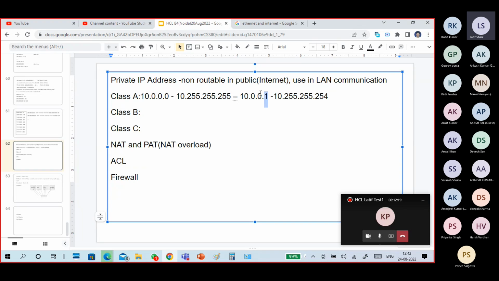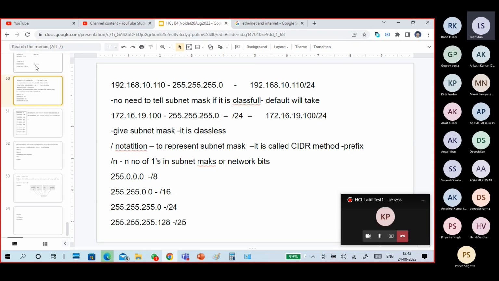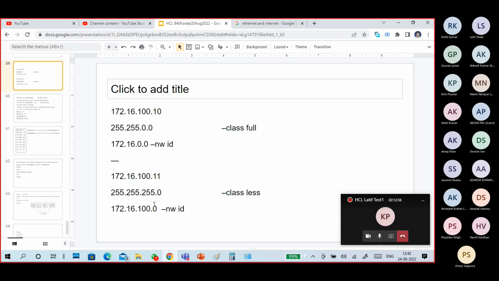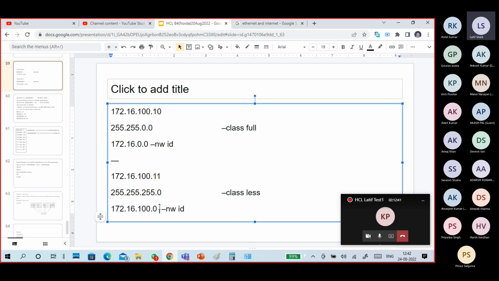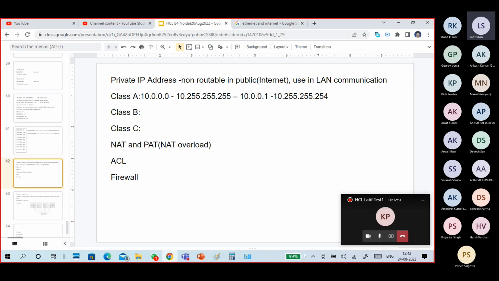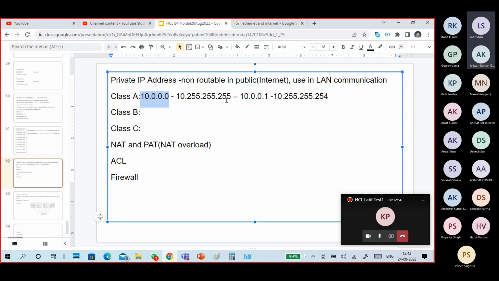This is the assigning range, meaning 10.0.0.1, 10.0.0.2, that is the starting range to assign, up to 254. Here, what I have written is the network ID. It is the starting IP address, the network ID of this particular network. Okay, so there's a lot of stories there.